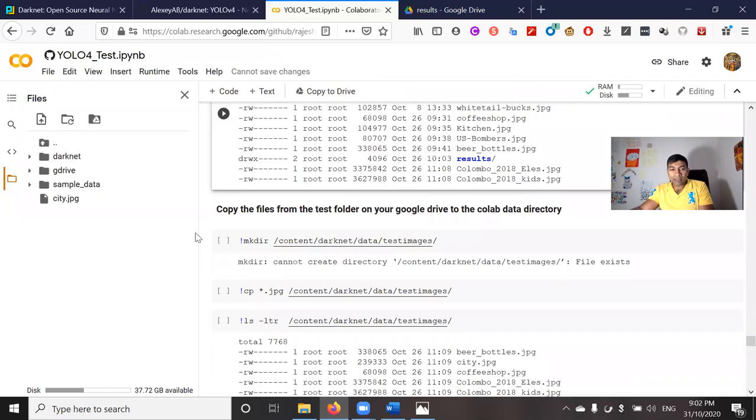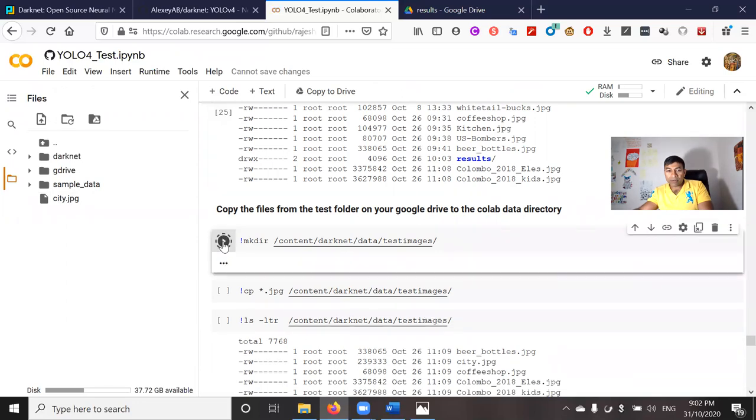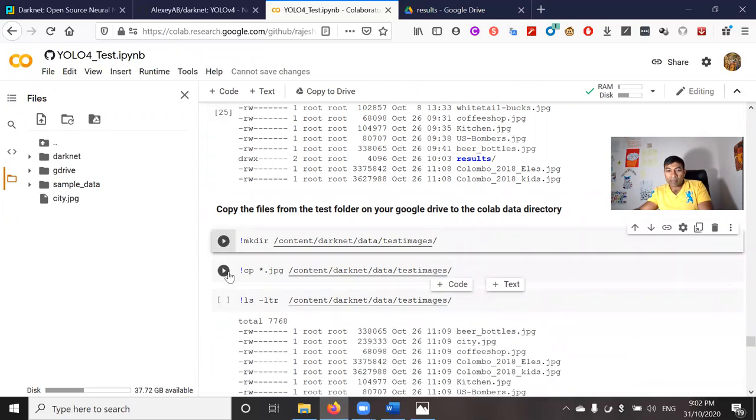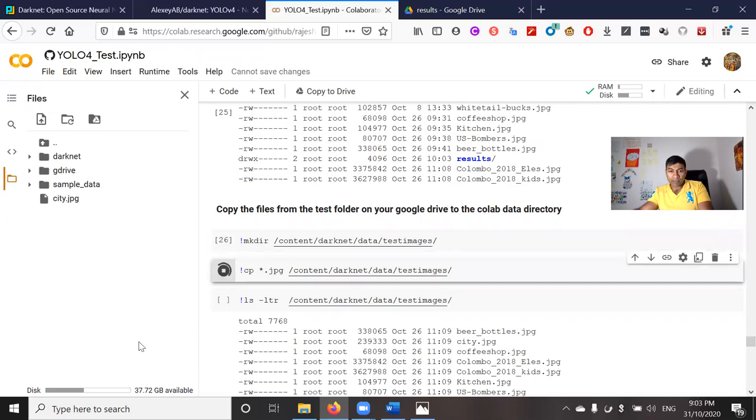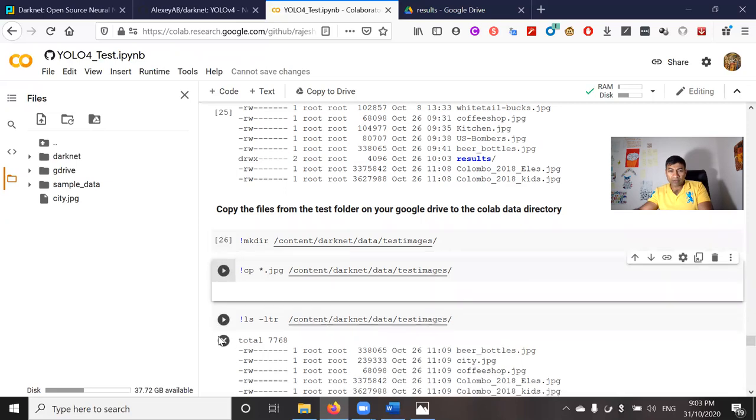So what happens here is I just create a directory in the data directory of Darknet structure, and then call it test images. And let's do it first. Yeah, it was created. And then I copy, because I'm still in the test directory of my Google Drive, copy star.jpg and then just bring them here. And if you have PNGs as well, or any other file formats, I think Darknet is fairly flexible that way, but you just have to tweak this command to bring those files into here. And then it takes a couple seconds. Yeah, all those files are there.